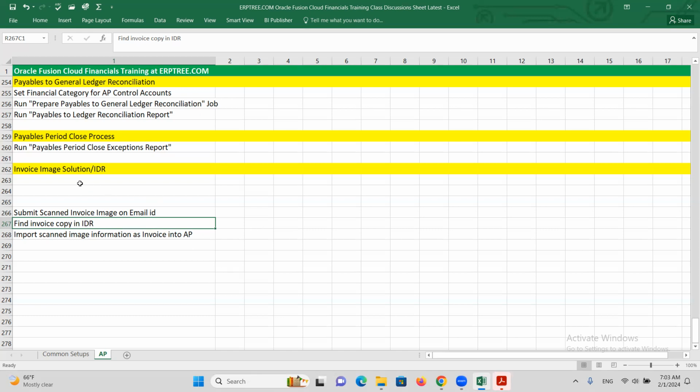Yeah. Fine. So another point is we need not do any additional configuration. The only point is we have to ensure whether the subscription is enabled for our instance or not. A separate subscription is required from Oracle for this invoice, IDR. Lakshman.